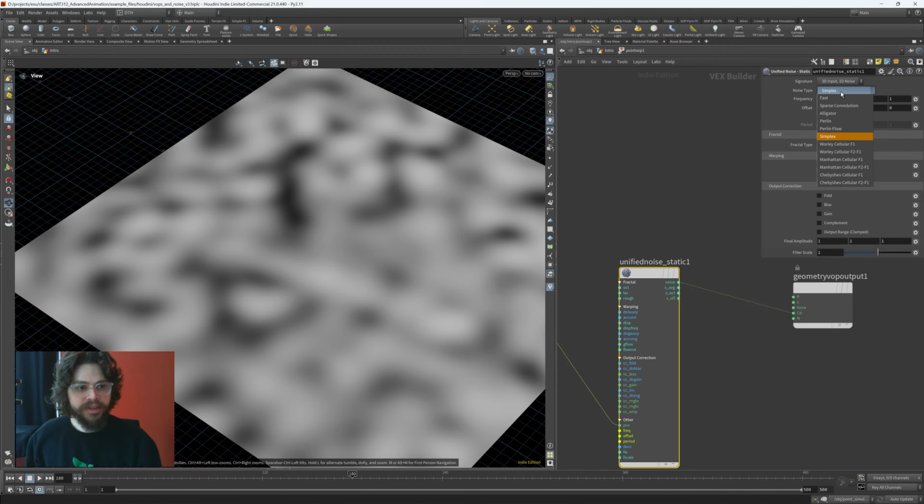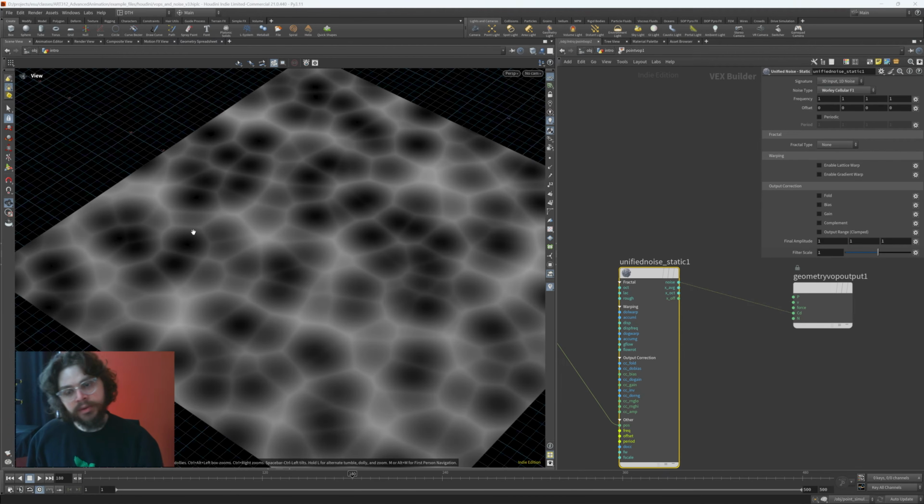We can experiment with a noise type. Worley noise is pretty cool. We get this Voronoi cellular sort of look.